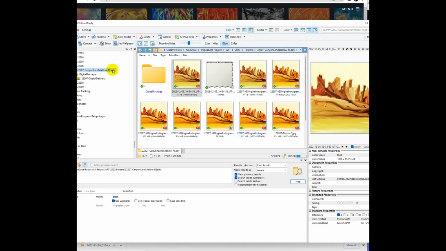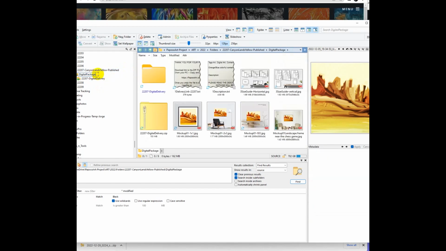Cool. One last item. I go ahead and change it from ready to published so I know what I have published or not. And that is it. That's the process.